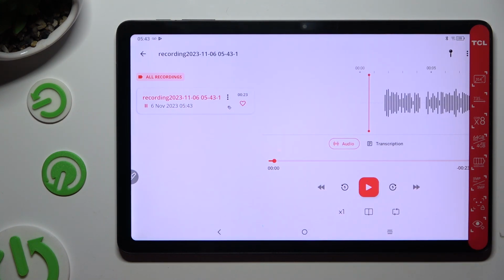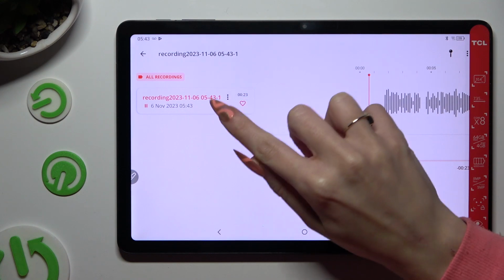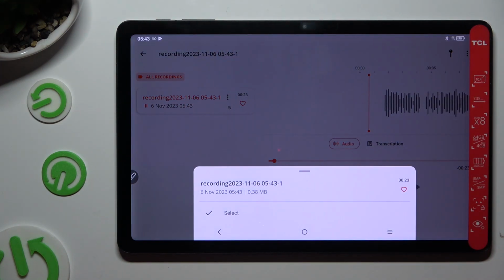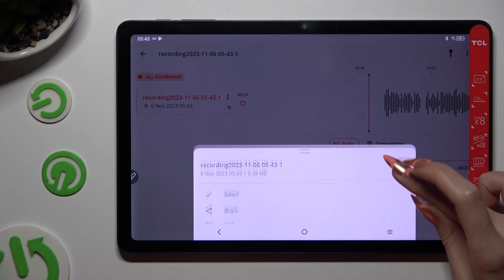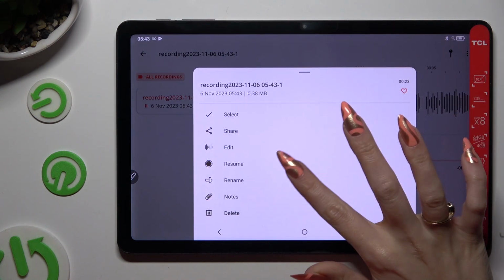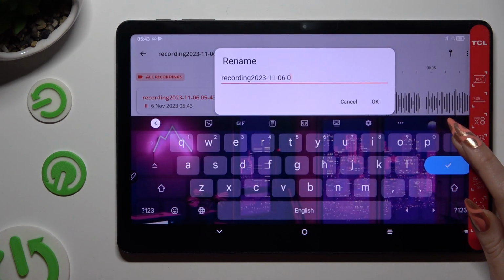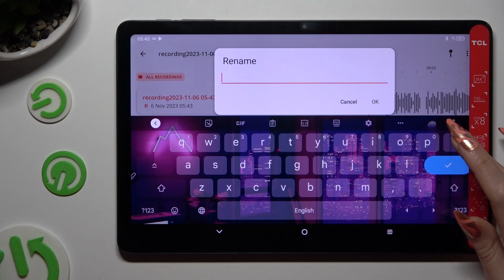To rename it, tap on those three dots next to its current title, and then select Rename option. Finally, type in wherever you want to, and when you're done, hit OK.